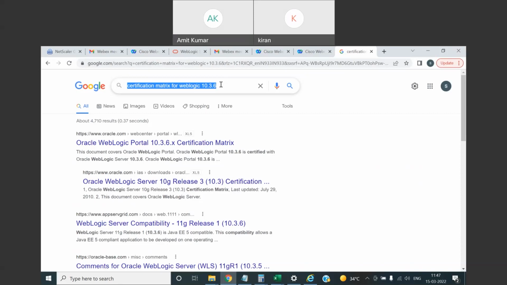Which products are you going to use? Are they certified? Are they not certified? Which operating system to select, which operating system not to select? All those things you can decide there. Okay, so download it.